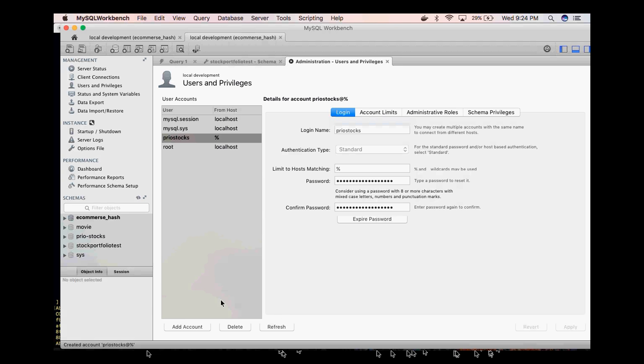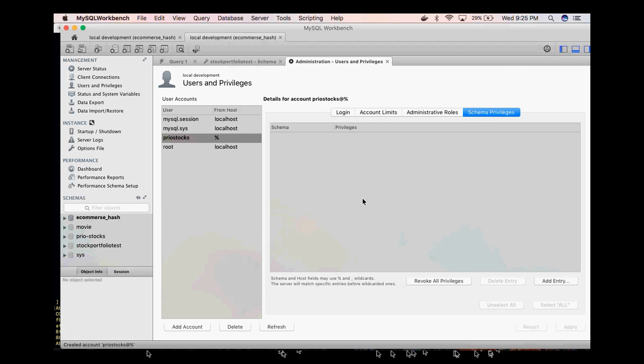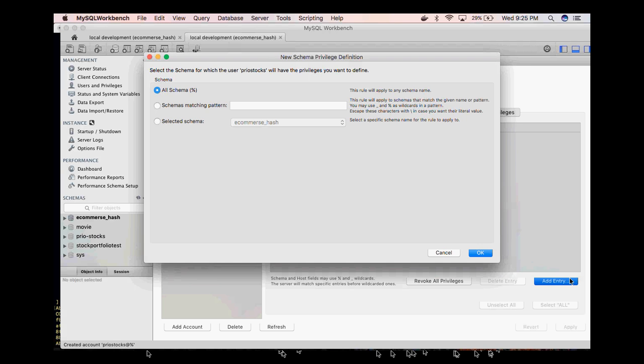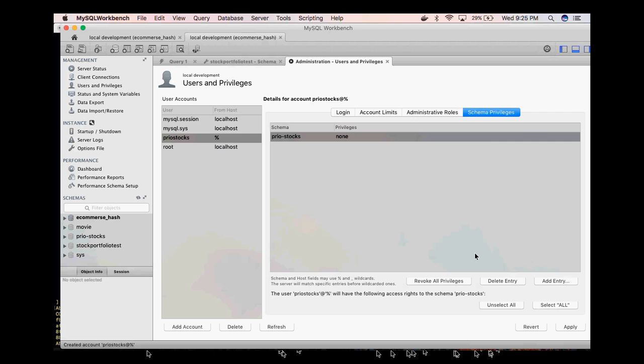Now click on the tab Schema Privileges on the right pane. No, not there. On the right pane, on the same account page. On the right side, login, right? Yes, Schema Privileges, and click on Add Entry. So now we are going to give access to this user schema. Select schema. So prior stocks. So that means this user can access prior stock schema. That's the purpose of it. And select all. Underneath, select all, apply.